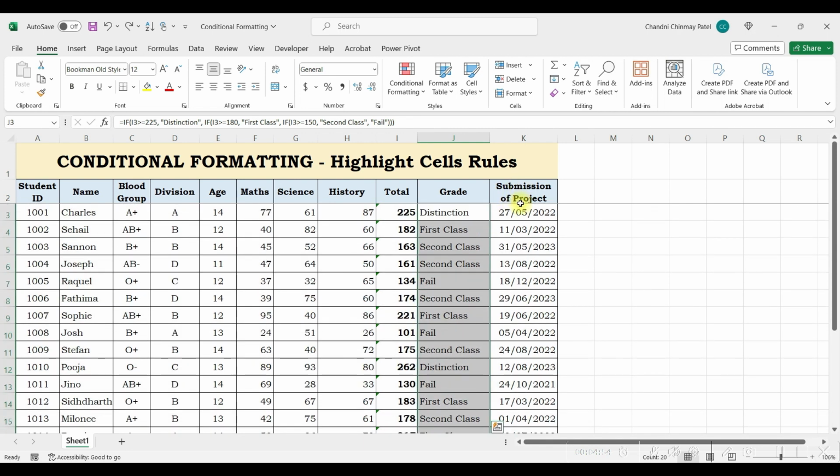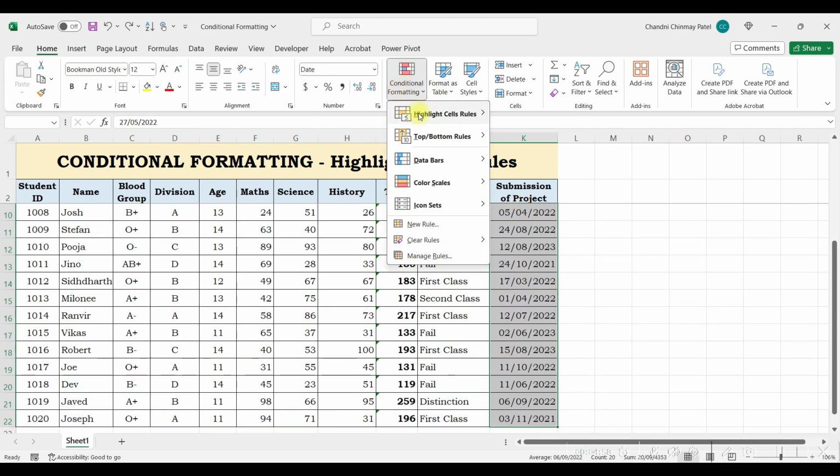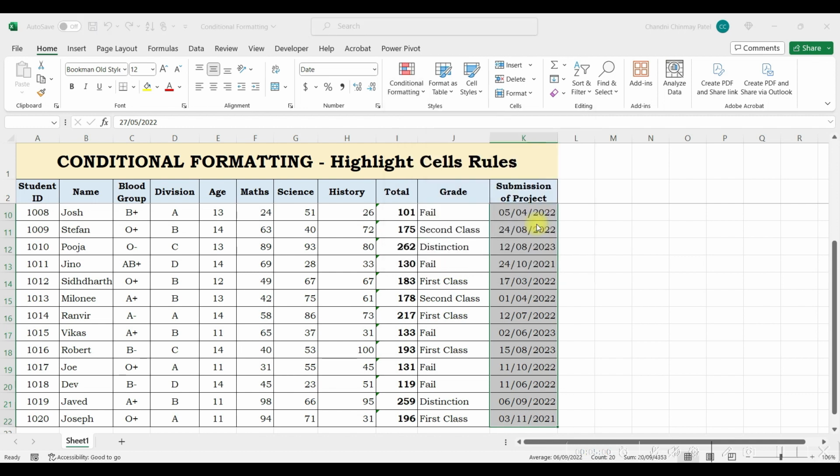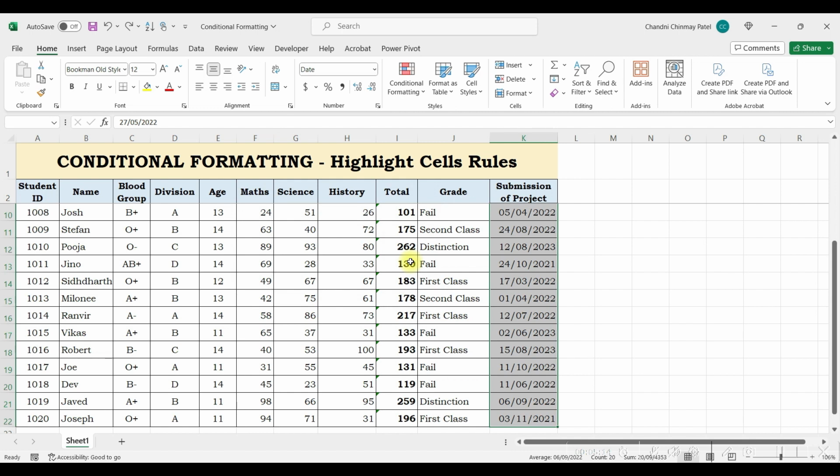To apply date-based criteria, I'll choose the date column and utilize conditional formatting. Various options like yesterday, tomorrow, last month, last week, and more allow us to highlight data based on specific temporal parameters, offering a tailored approach to visualizing date-related information.